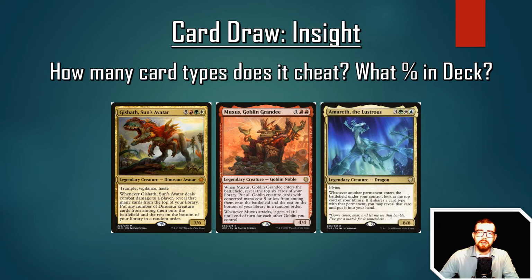But you can get a very significant amount of goblins onto the battlefield, and it will just be kind of crazy. The last one we're going to look at is Animar, the Lustrous. It is a legendary creature Dragon for 3 in Bant, or green, white, blue. It is a 6/6 with flying. Whenever another permanent enters the battlefield under your control, look at the top card of your library. If it shares a card type with the permanent, you reveal that card and put it in your hand.